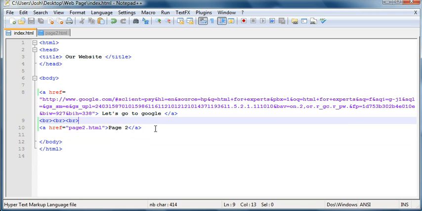The next lesson is going to be on images because this is kind of a similar tag. They follow the same principle. Okay, and again, if you have any questions, feel free to let me know.